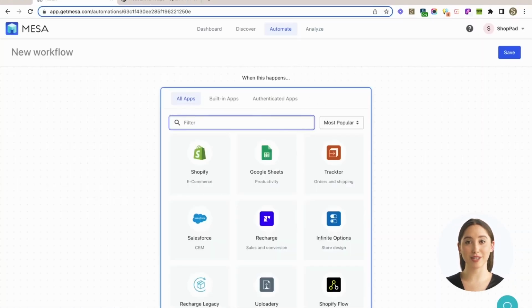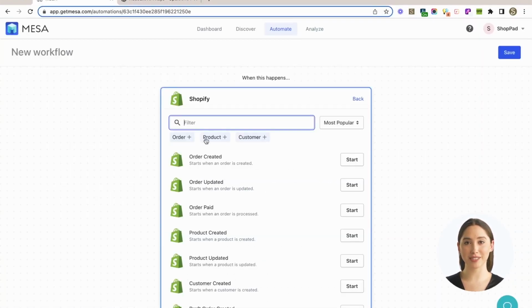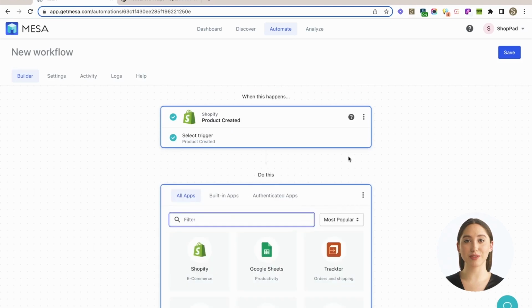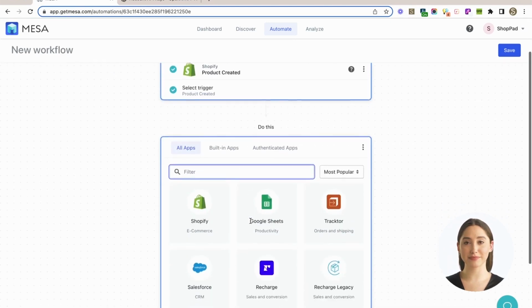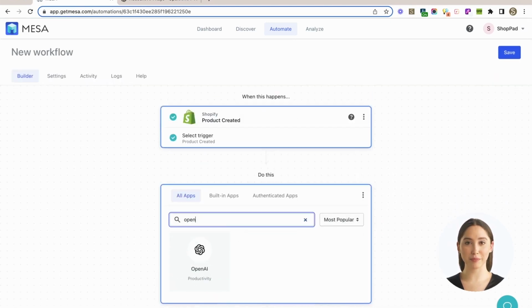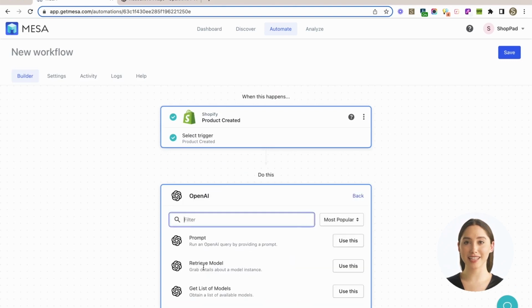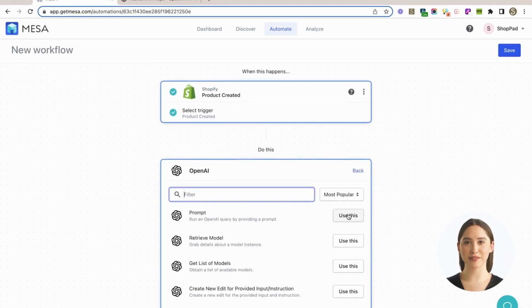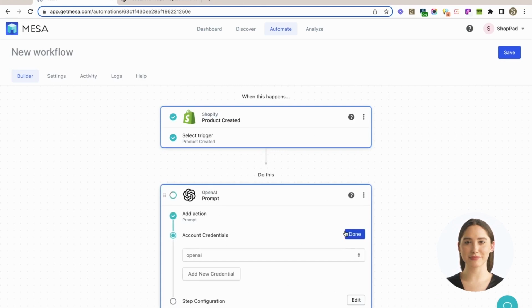First, create a new workflow and choose the Shopify app as your first step. Next, search for the product created step and choose this as the action which starts the workflow. Search for and then select the OpenAI app as the action for the second step. Then use the prompt action. Follow the simple instructions if you haven't added your credentials yet.